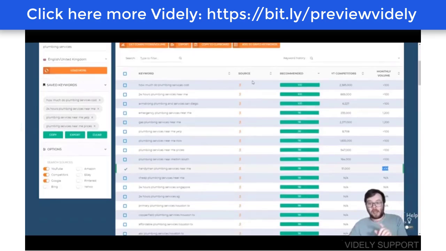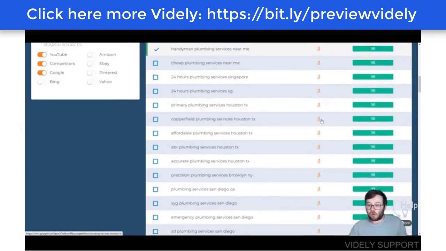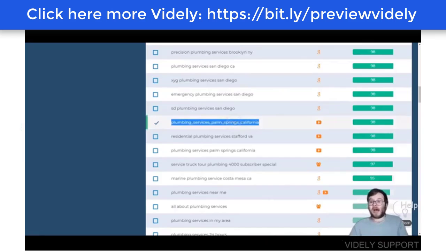Now you can actually see source here, and if I just zoom in, you can see that we've got source right here. Now this means that this has been searched on Google, and if we keep scrolling you can see this has been searched on YouTube. Now I know you may not want to have that as a title for your videos, but actually, if you're based in California or what not, this could be a golden keyword for you.